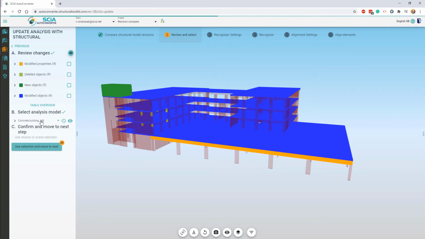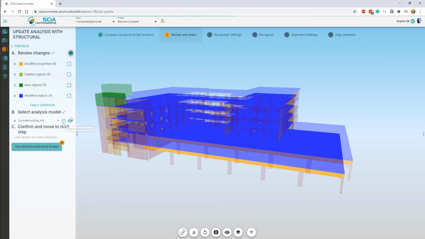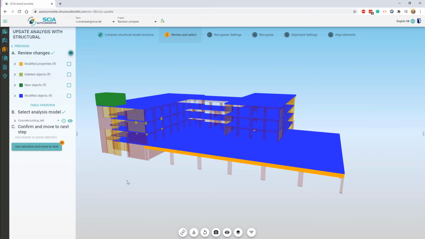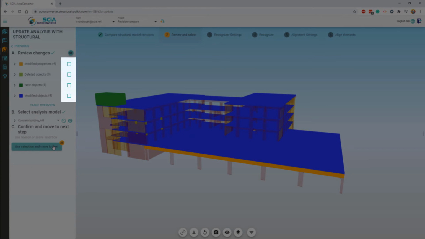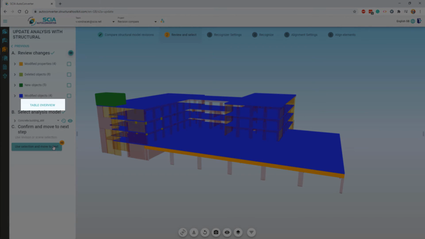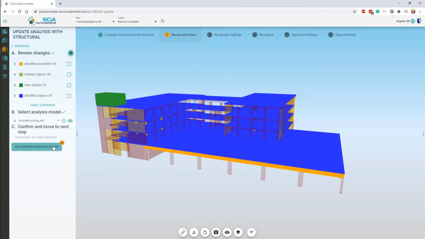Now we will select the analysis model which we want to be updated. We can also pick the specific revision we want to update with those changes. We can select specific changes which will be applied to our analysis model, either by checking the empty checkbox next to the change or in the table overview. If nothing is selected, everything will be taken into account.